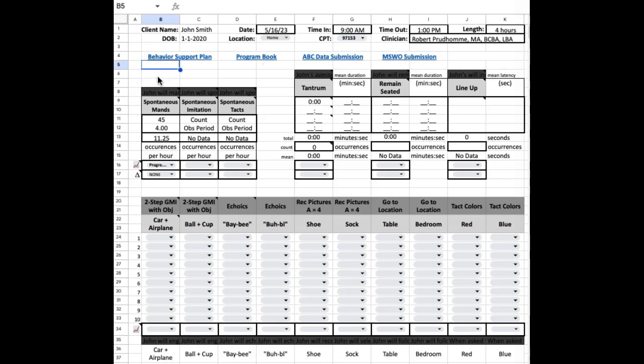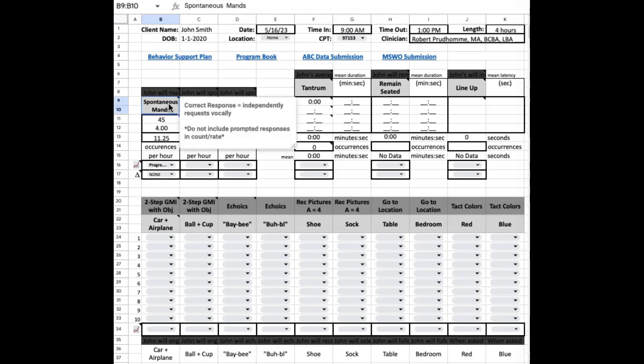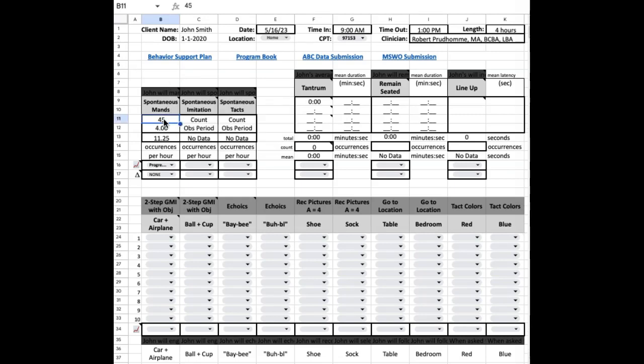Let's talk about count and rate measurement next. So here is an example. Here's an associated goal. John will man at a rate of 5 times per hour. That's our target behavior. If you notice, as I hover over, there's additional notes you can provide that are easily accessible. Here, you put in your total count for the session, your observation period. So this was a 4-hour session. It will calculate average or rate per hour.